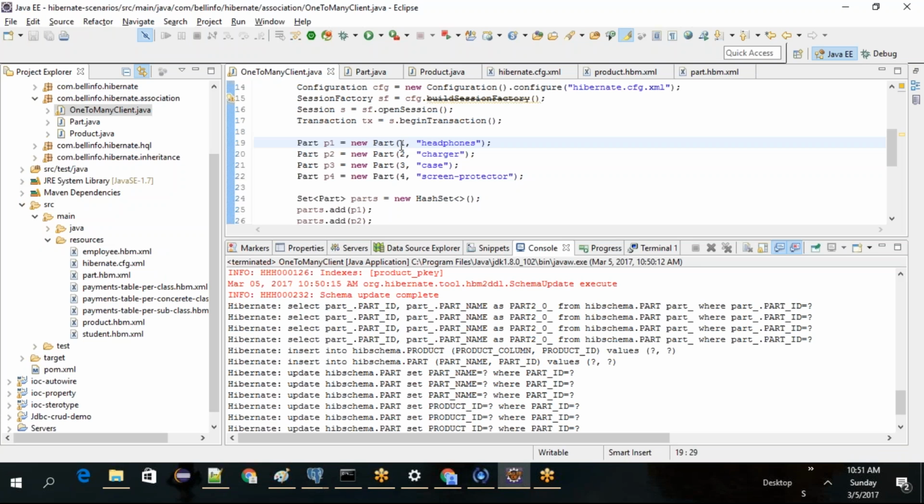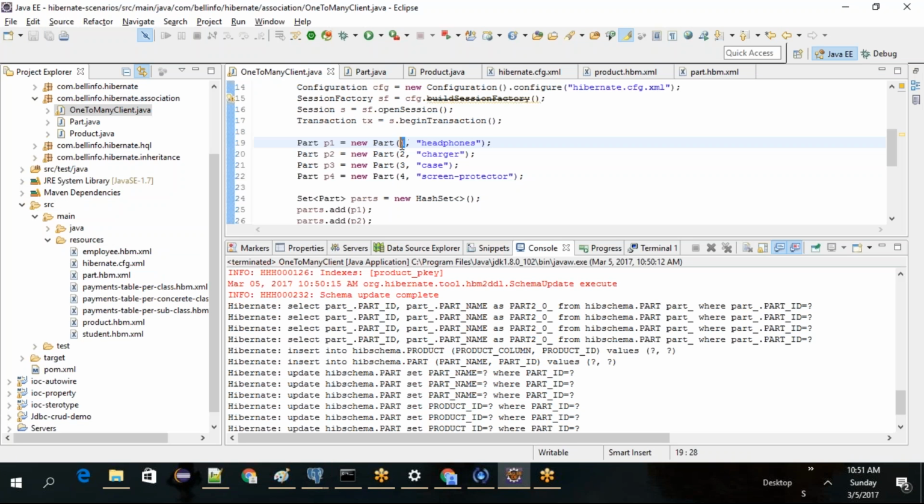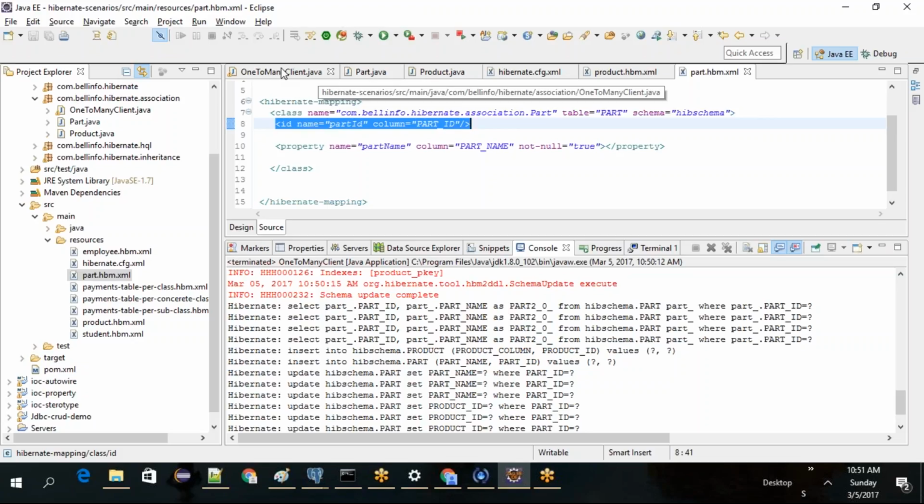this ID is unique, right? Why haven't we mentioned this ID is unique? Because we haven't mentioned it in our Hibernate part table. It is just an ID, but we haven't represented how to auto generate it. So whatever you entered is going to be used.